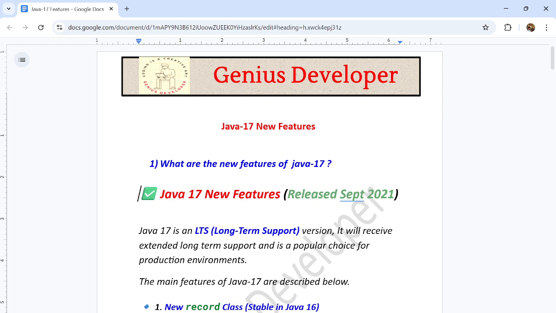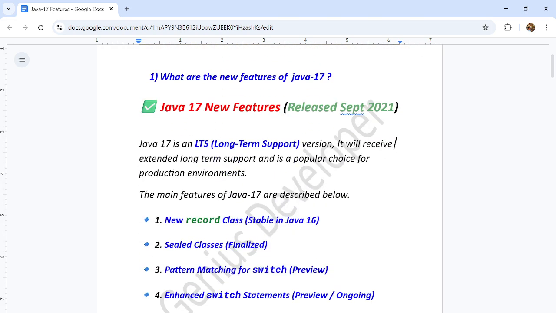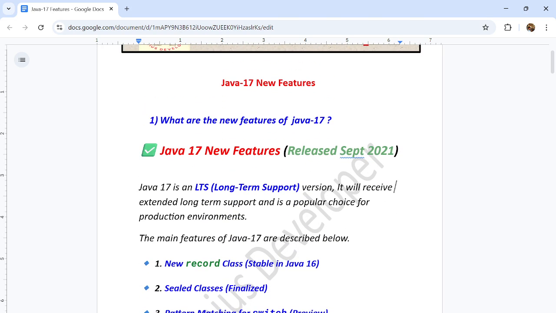So usually, Java 17 was released in September 2021, guys. It was released in 2021, but its new features are widely used, and these are very frequently asked interview questions about Java 17 features. Here are a few features I have mentioned. So Java 17 is an LTS version.